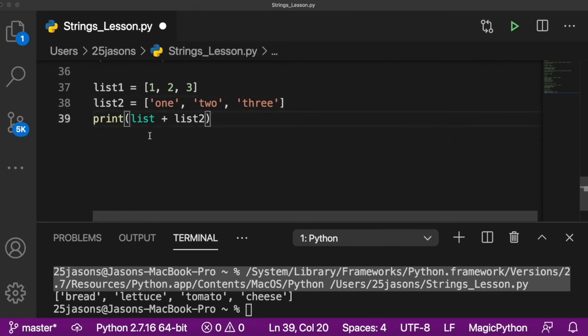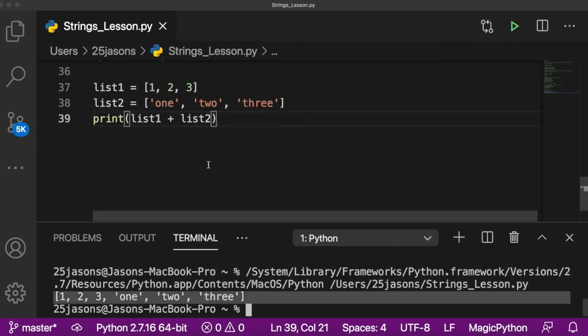That's where list arithmetic comes from. Sorry, this was meant to be list 1. But yes, it comes out like this. So recall that it doesn't actually have to have the same data type. If you want the same data type, that would be an array, but this isn't an array, it's a list.